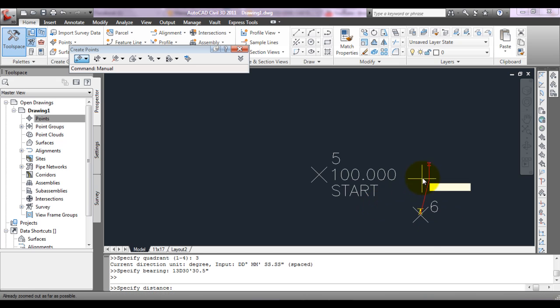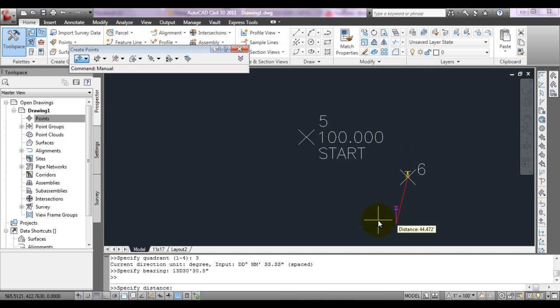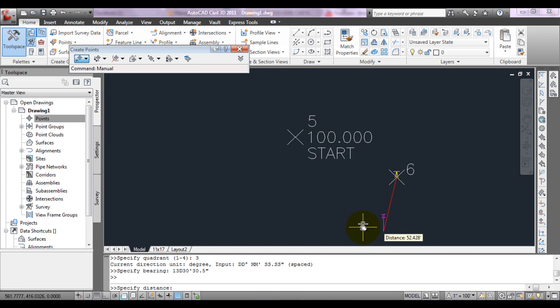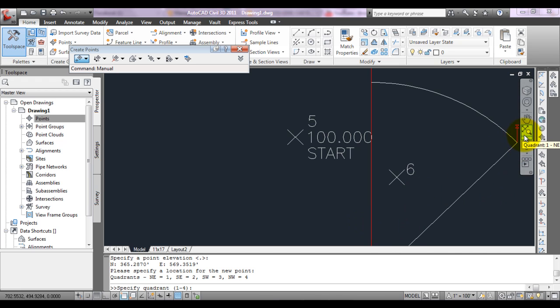And it is now going in that quadrant, third quadrant, at that angle and distance from the south to the west, 13 degrees, 30 minutes, and 30.5 seconds. Now you select the distance, 100, enter a point description blank, elevation blank, and now I have a new point.